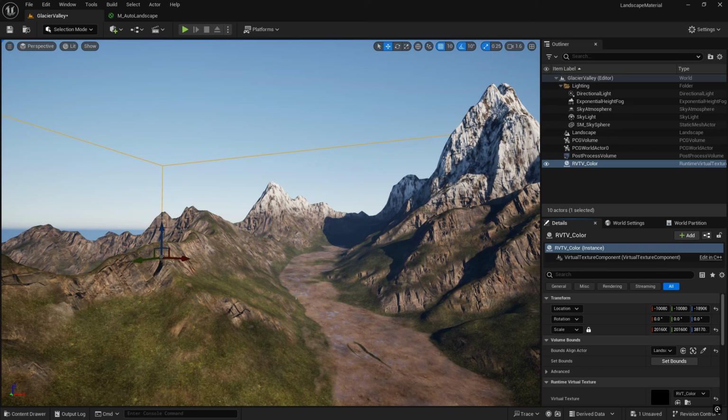So we've got the asset that we're going to project onto from top down. In the landscape, we've said that we want to use that asset, and this volume here is effectively anything within that is going to be projected down. So it encompasses the whole landscape.